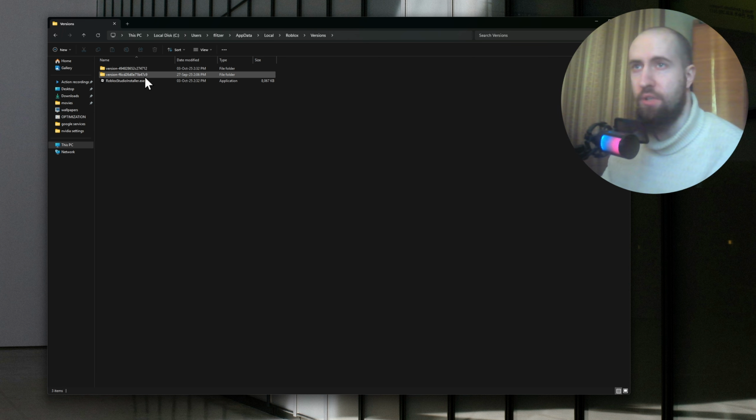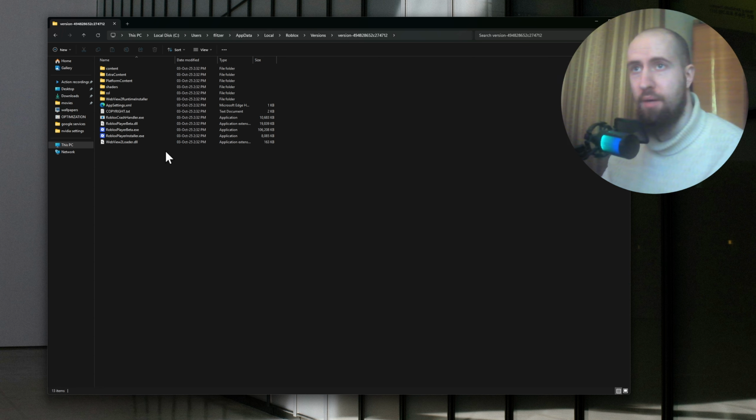Alright, so you're looking for this version folder. As you can see, there are two of them. You'll have two as well. So the newer one for me is the one from October the 3rd, which is today. So open it up. And the first thing you want to do is run this Roblox player installer.